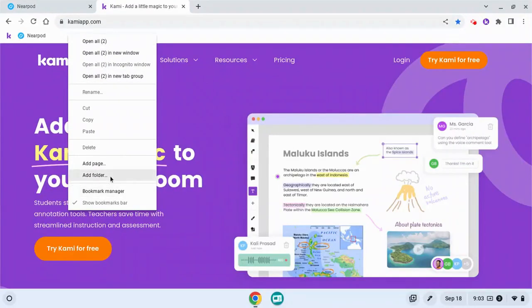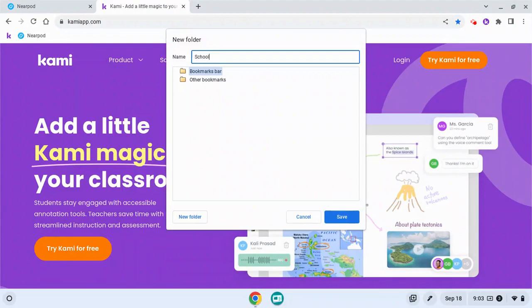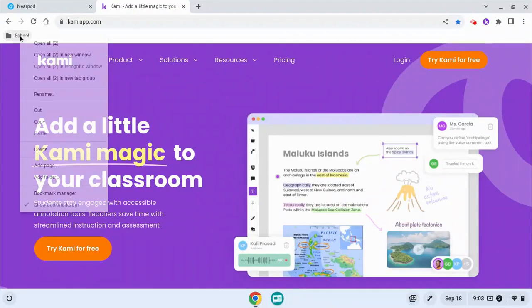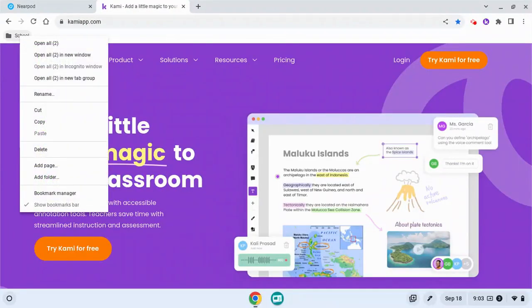And then if you'd like, you can create a folder. Say I want to name this school. I can drag Nearpod and I can drag Cami in there. And then say it's the first thing in the morning and you just want all your tabs open. It's super simple to just open them all in a new window.